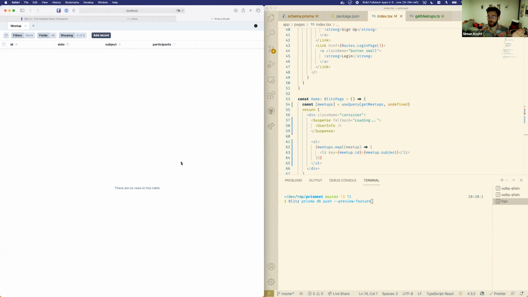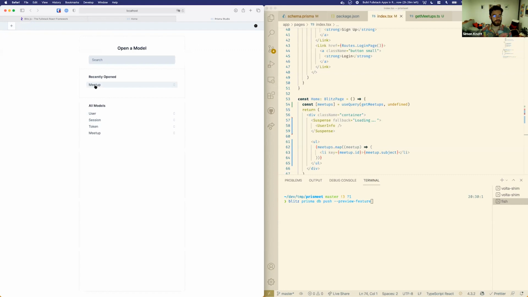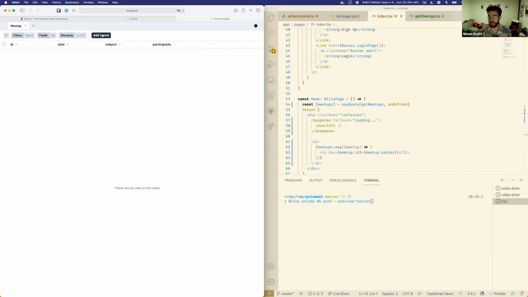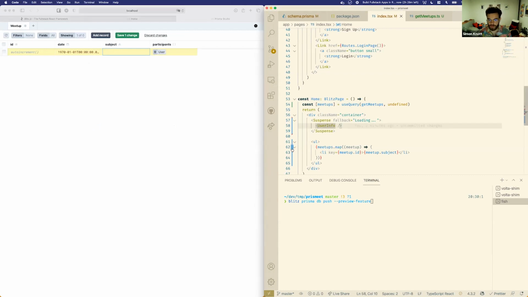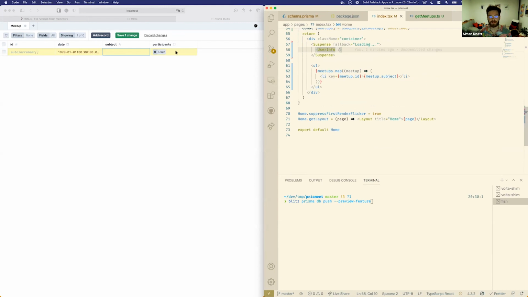So now we have a Prisma Studio. This is just like a database viewer for your development database. And we will press on Meetup, open the Meetup model, and add some new records. So let's add the record for, how did we call them? Where those, oh no, I deleted this. I think it was a very short introduction.